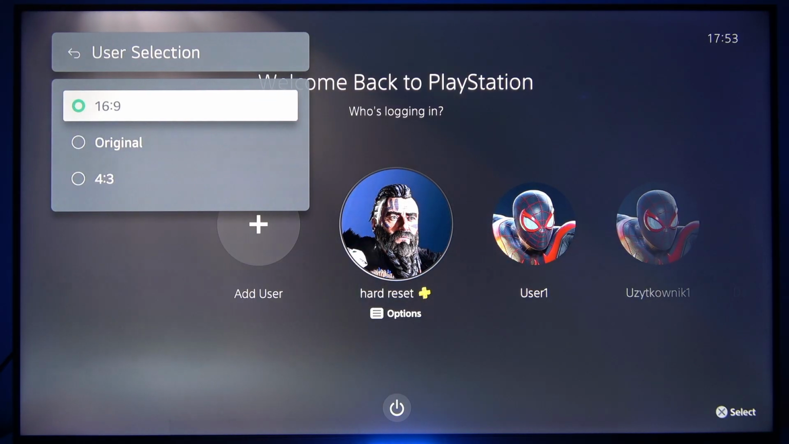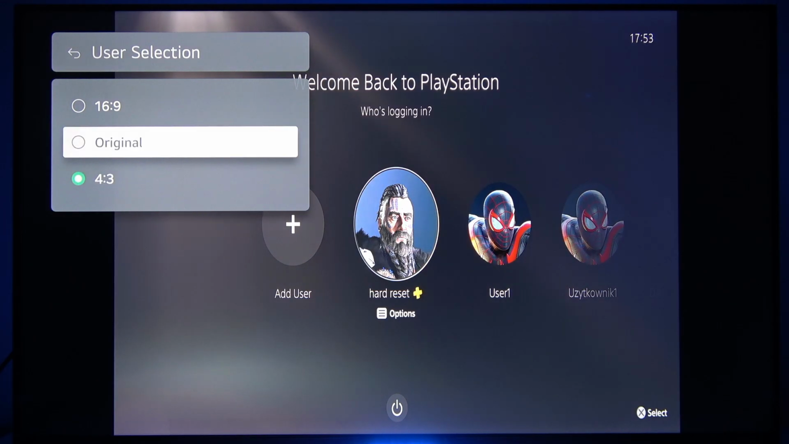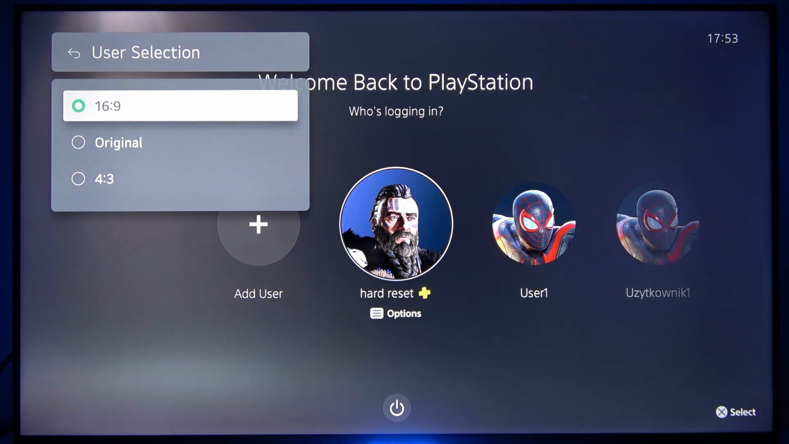Now select user selection, and here you're gonna have all the available aspect ratios that you can switch to. Just select the one that you like, and this way you will change the aspect ratio of your screen.